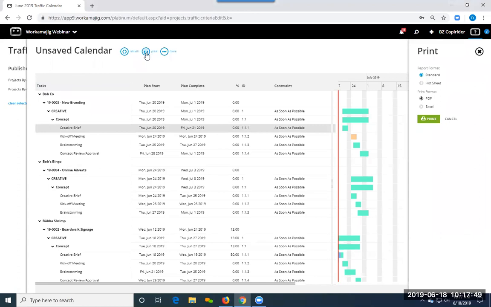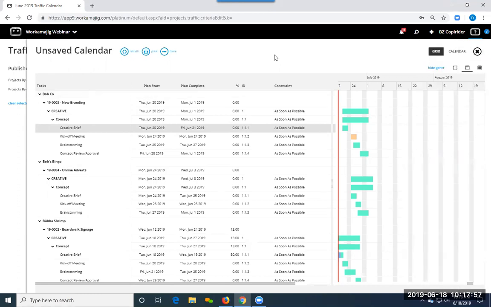As you can see, if I hit print on this particular one, I get the ability to send it to Excel. But there may be other reports that may be better for you to use.